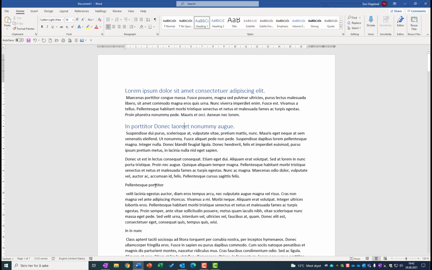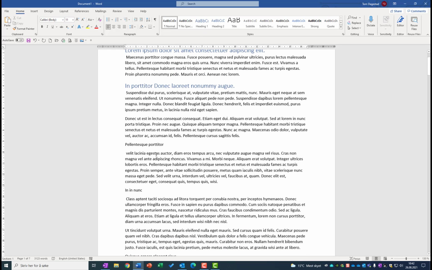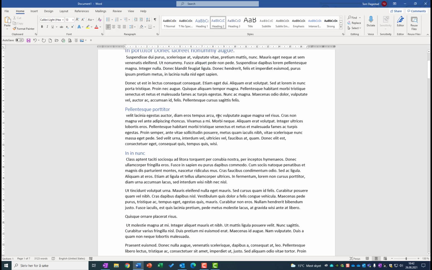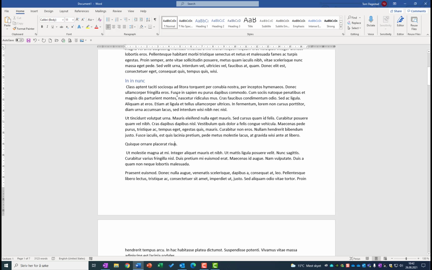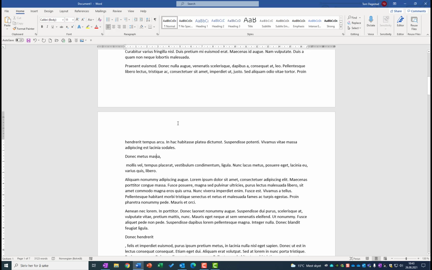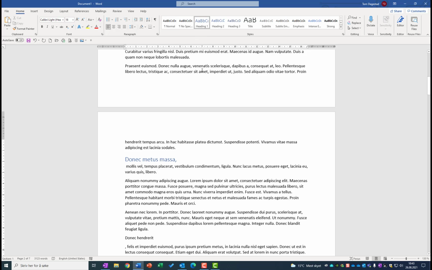And now I'll just format each and every one of my headings. I'll do number 2, I do number 2. This is just a subheading. I go down and I continue with heading number 1 and so forth. I'll do this in my whole document.